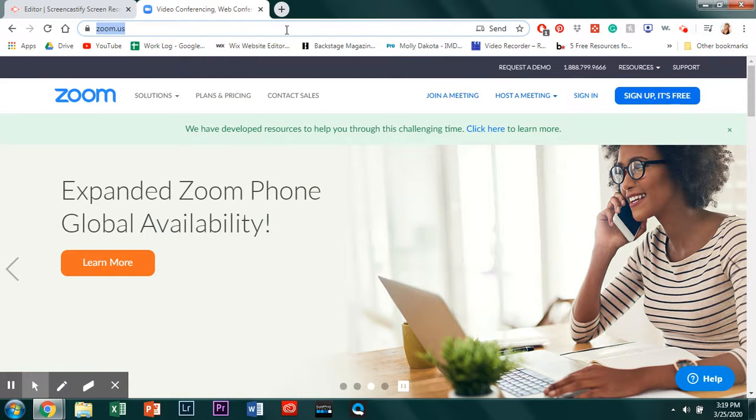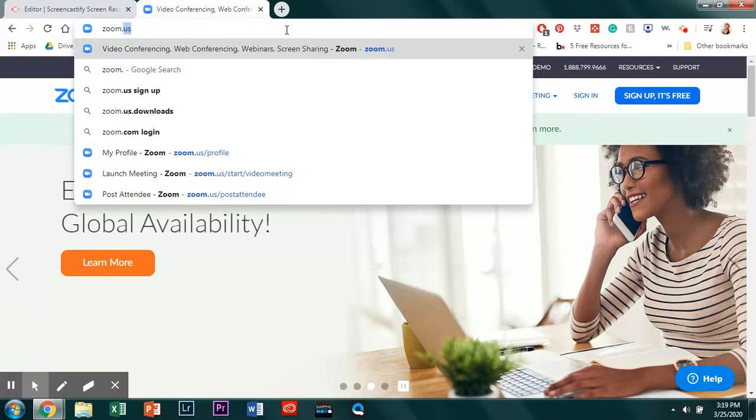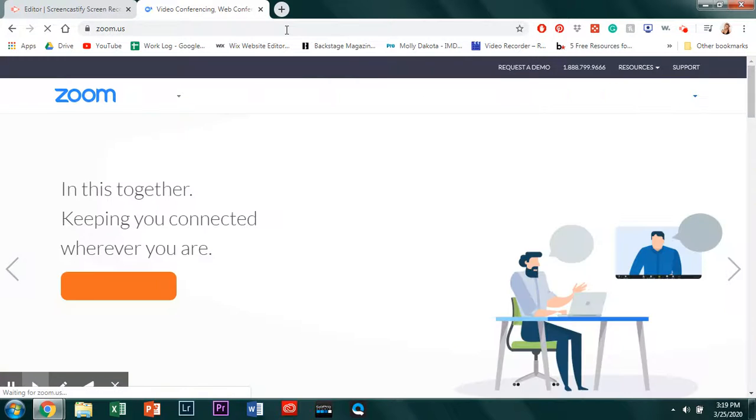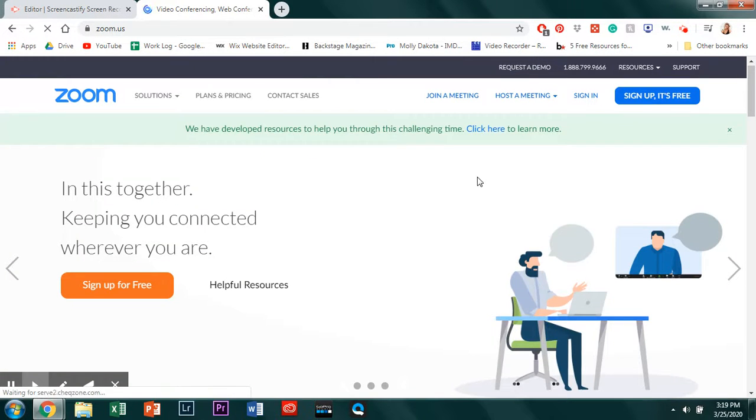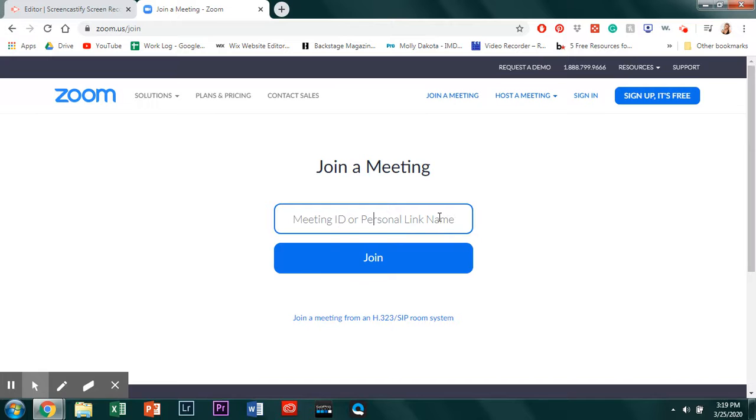If you're on Google or anything else, you're going to go to zoom.us and enter. That's the website URL. Once you're in, you can go to Join a Meeting and put in the code that we will send to you. Any of those codes should be 3 digits in the beginning and then some dashes. So just make sure you have the right code.